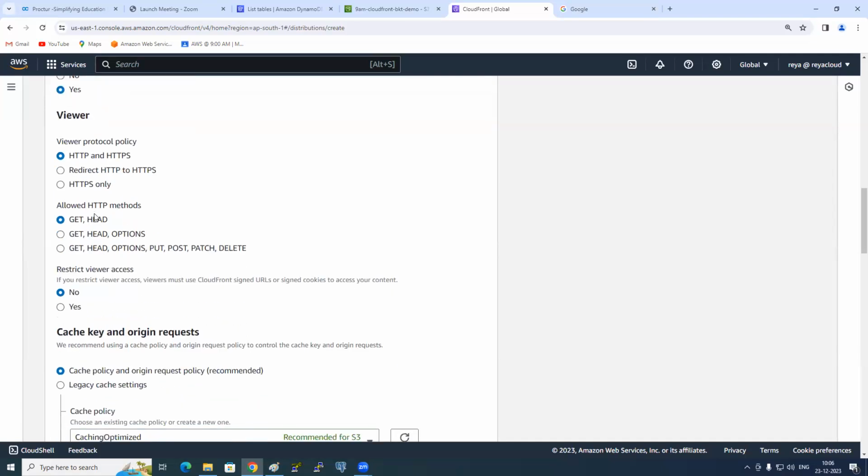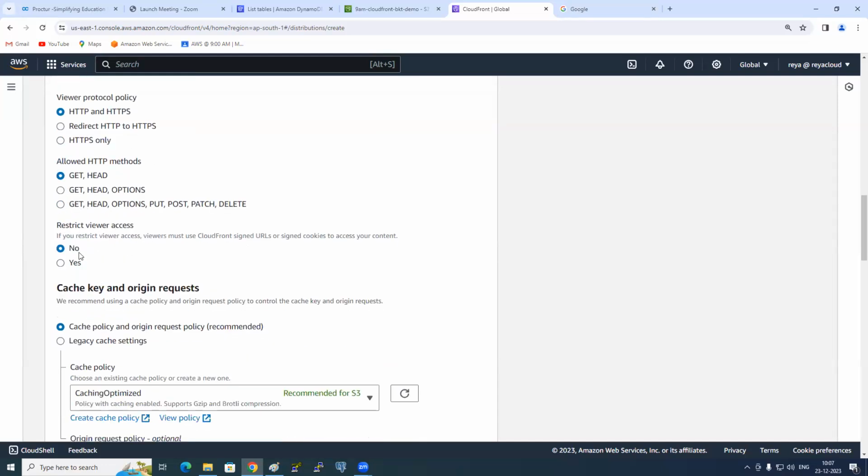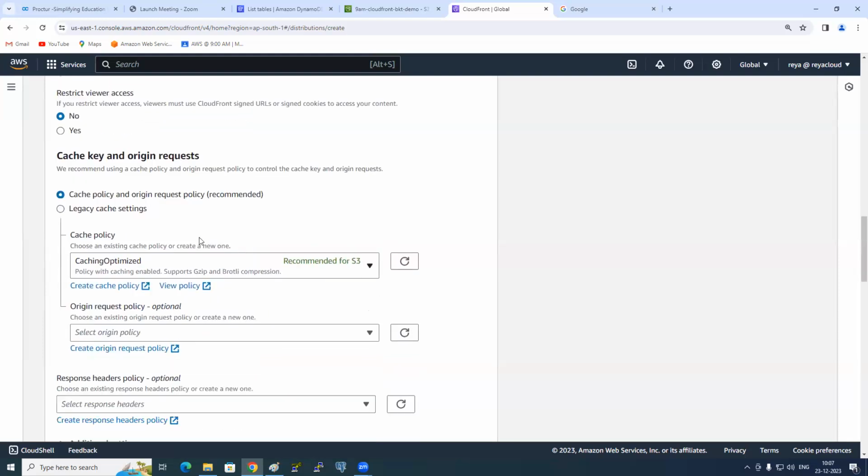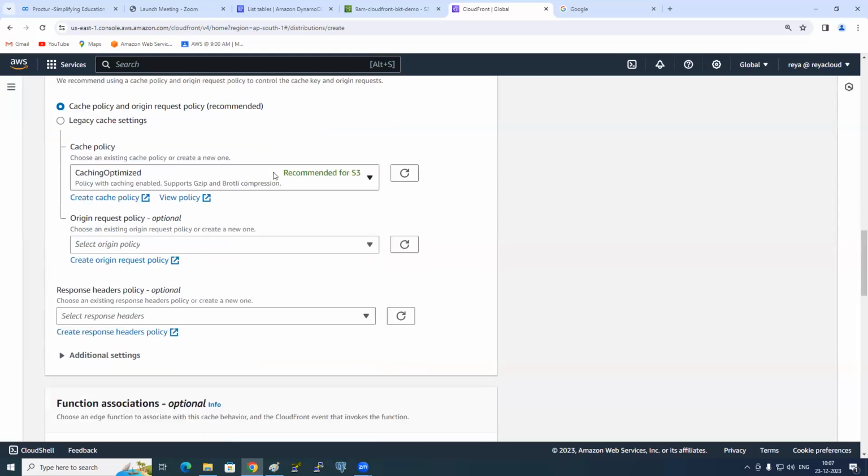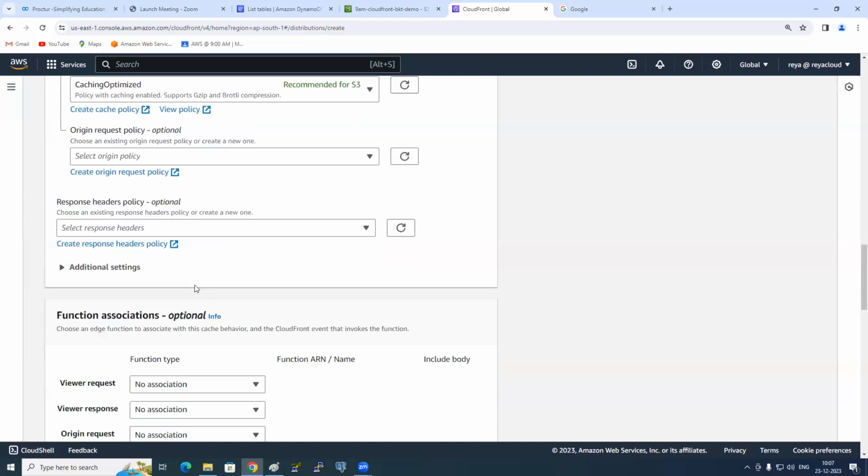And your application will have all these methods, no? Your developer will be writing in the backend code all these methods, get, head, options, put, post, and in the browser, it should work. Right? And restrict viewer access. If you restrict viewer access, viewers must use CloudFront signed URL or signed cookies to access. No, don't restrict it, because otherwise, from the customer's point of view, it will be very hard. But there are a few requirements where you can restrict it, and then the customers need to use cookies in order to access all these things. Okay, you keep everything default. No, this is by default. Caching is optimized for S3 and all.